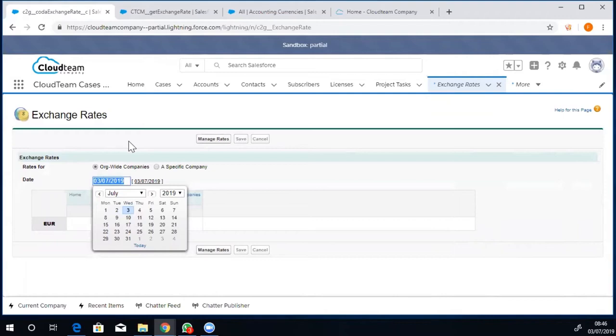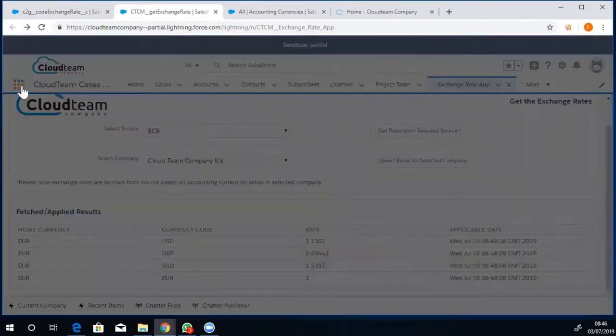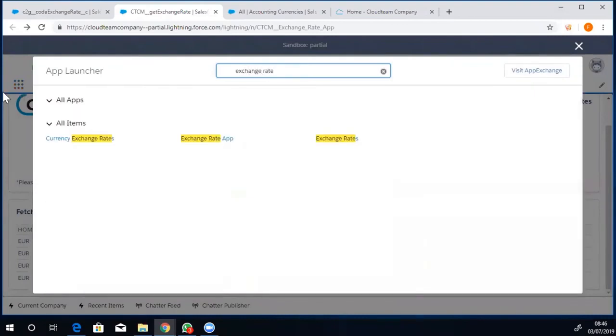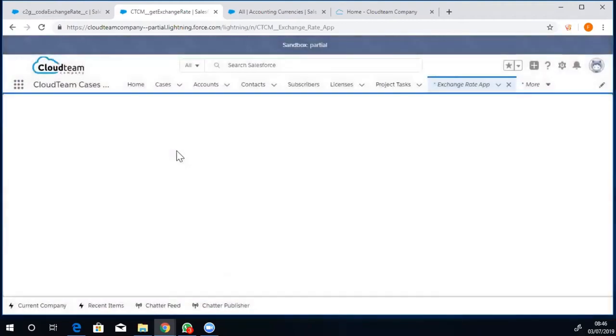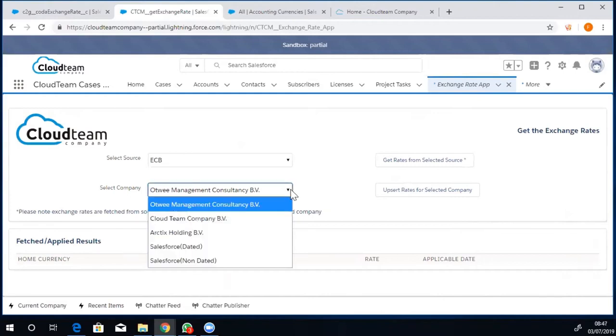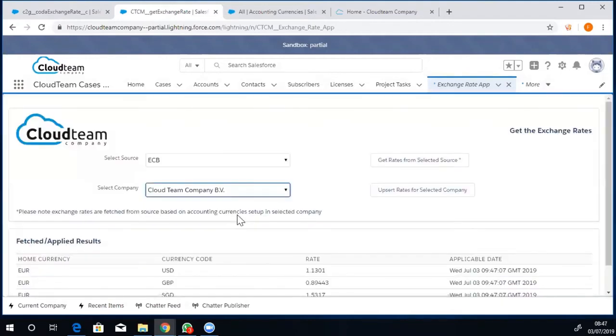What we have done is come up with this exchange rate app. So if you go into the 9 dots and type in exchange rate, the app is called exchange rate app, okay, and it literally allows you to update rates in each company. So for example, if I want to update on this company, I can go into that company and start uploading the rates.